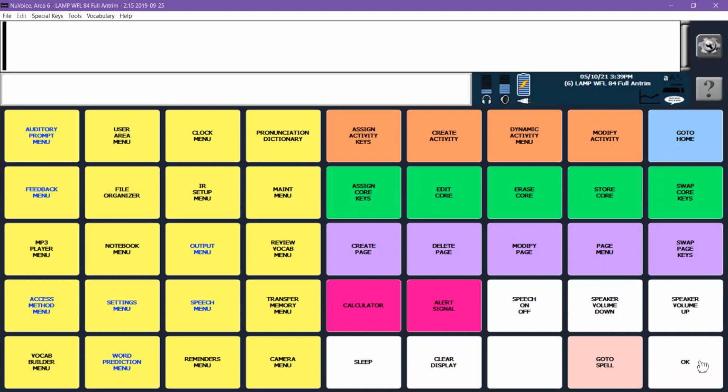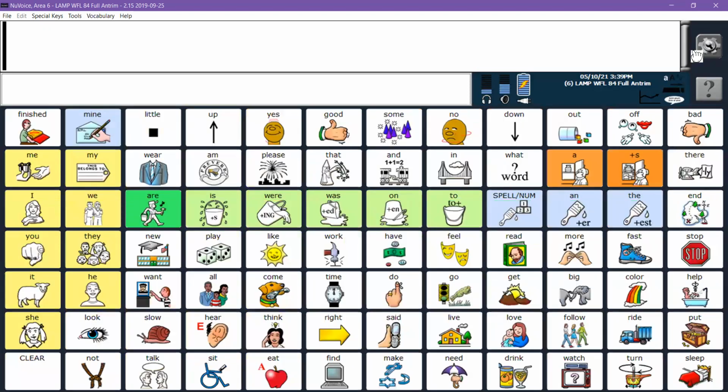All right, so now I'm all the way out. I click, I can't do anything. I click help, I can't do anything. The only thing I have access to on my device, if I had a device, would be to be able to turn it on and off, and then volume.